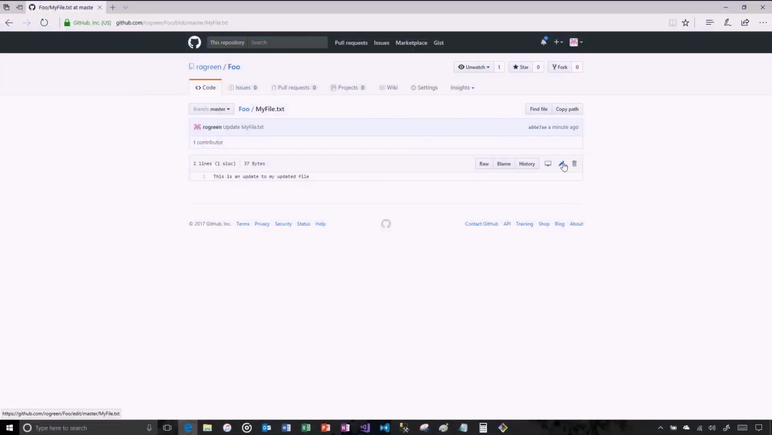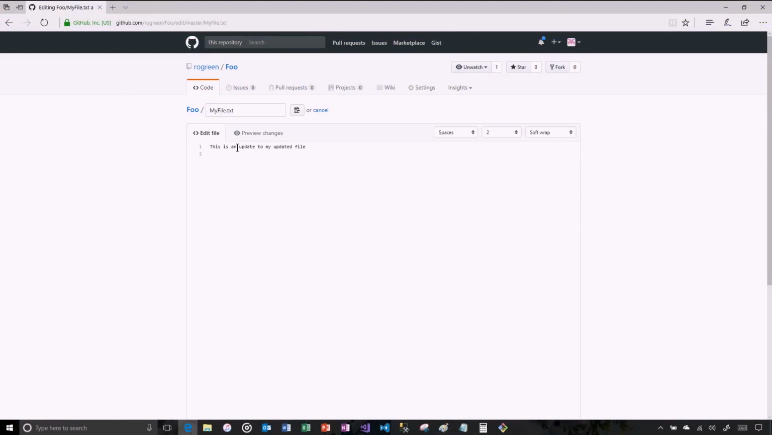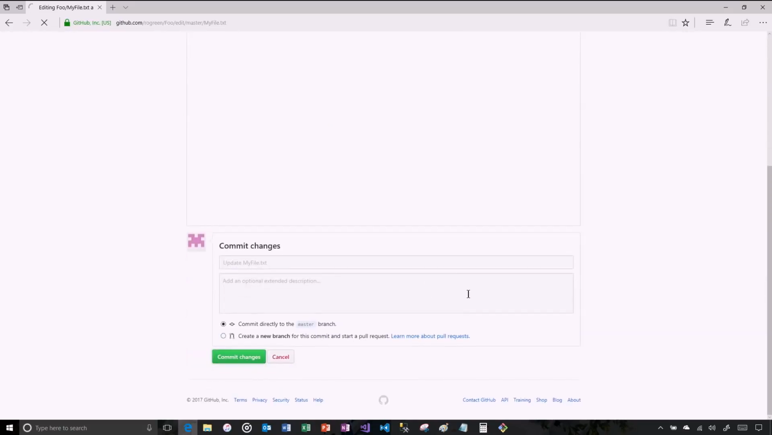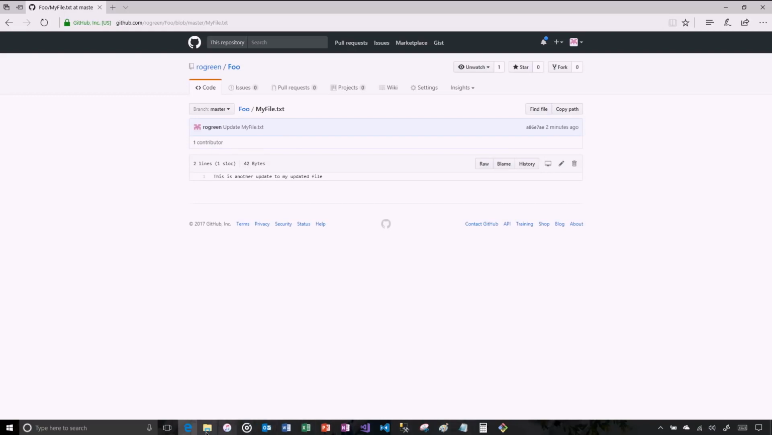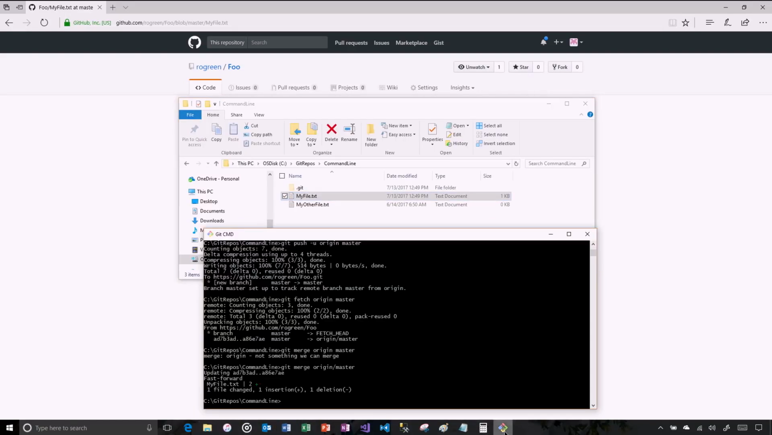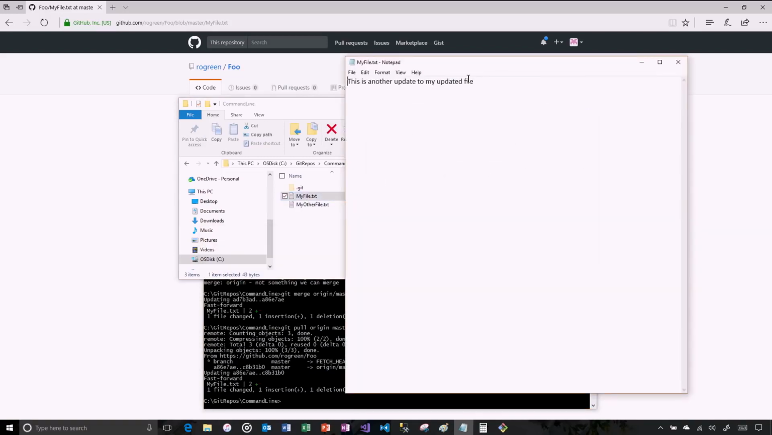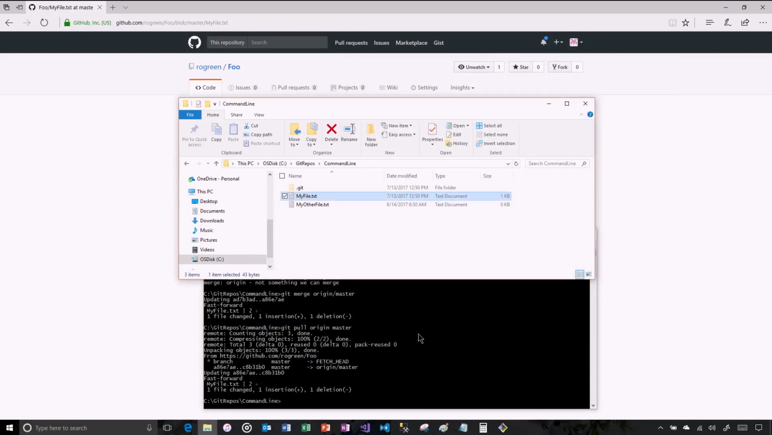So I'm going to come up here and make another change to this. This is another update to my updated file. With changes. I don't have to do the fetch followed by the merge. What I could do is a pull, git pull origin master, which does a fetch and a merge at the same time. And now this is another update to my updated file.